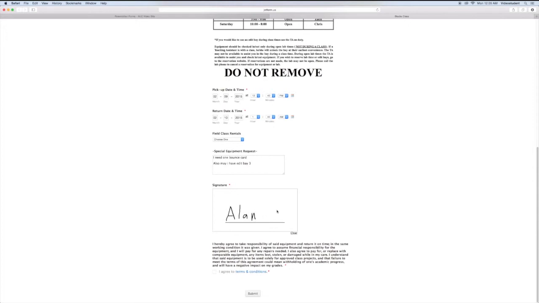If any items in your possession during the time of your checkout get damaged and you claim that you didn't write a signature, well, you did. Sorry. Next, we have the terms and conditions. You can read it, or you can press I agree to terms and conditions and pretend that you read it.